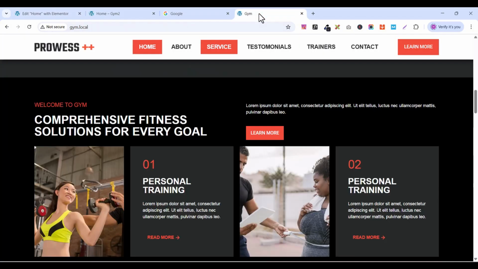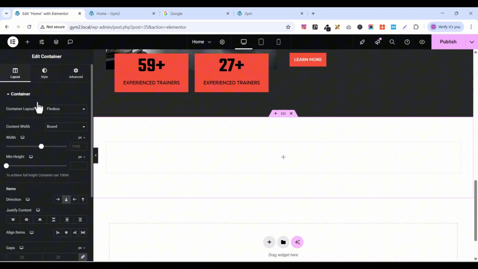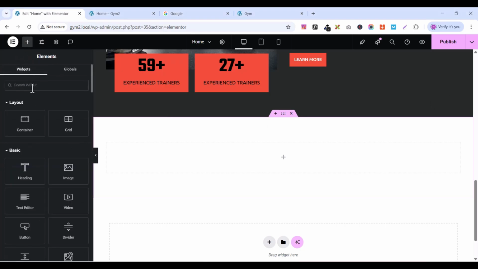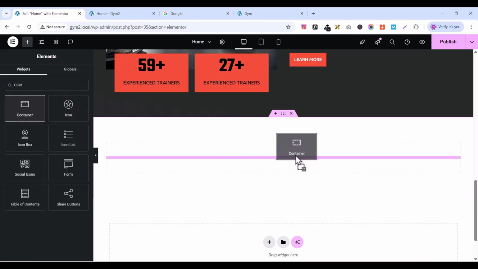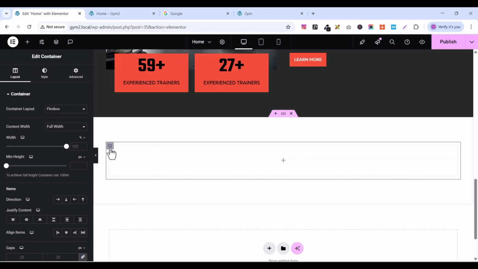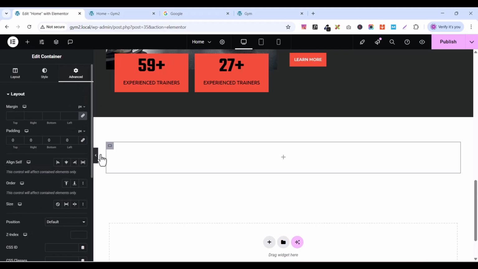Then select this again. Okay, so let's see our reference side. What do we have to do? Okay, so we need 2 columns here. So I will come back here, go to my element panel, then I will look for container and drag a container inside this section, then remove the padding like this.